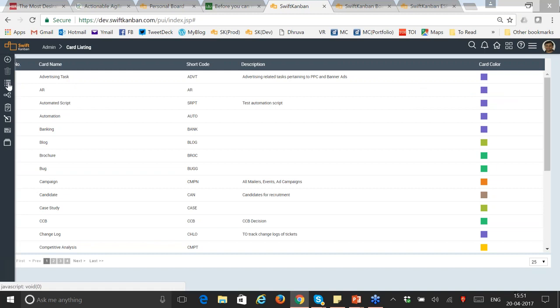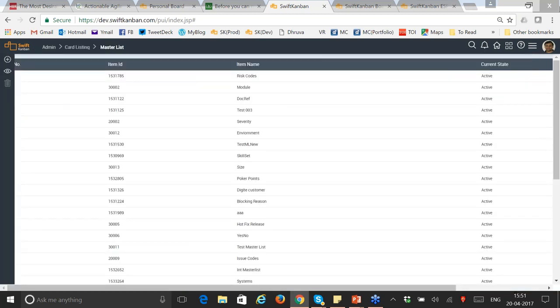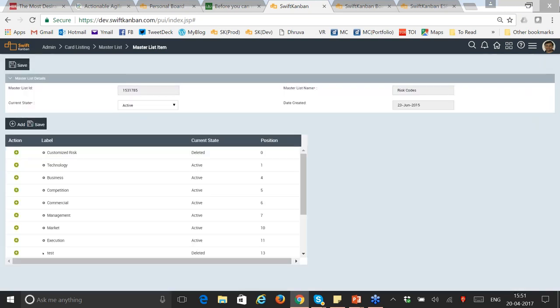The next thing that I wanted to highlight here was master lists. Master lists are a very easy way to go ahead and create various kinds of drop-down values, and you can build your own master list. You can add the values that you want that master list to have, and as you can see here, we also give you the ability to rank order them in terms of what order you would like to see these master list values. So it's completely flexible and at your control how you want to see any of these master list values.